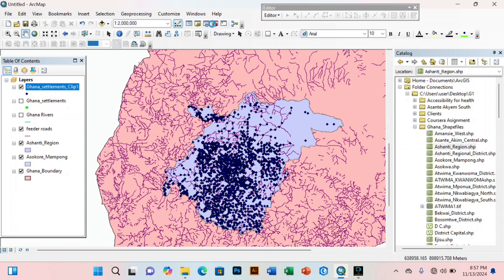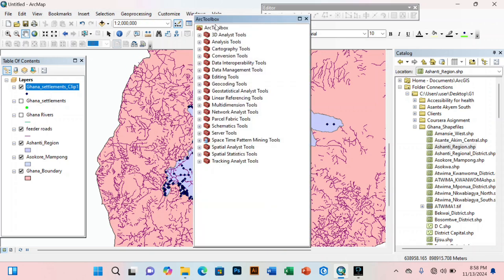So if you come to the ArcToolbox, the ArcToolbox is the brownish sign over here. That is the ArcToolbox. If you want to find where the ArcToolbox is, in case you can't see it here, you go to the geoprocessing tab, the ArcToolbox is there. So this is the ArcToolbox. It has a lot of tools that we use to do a lot of geoprocessing. I hope you are getting me.